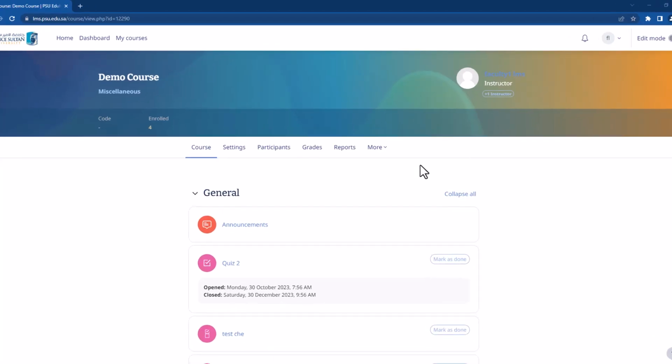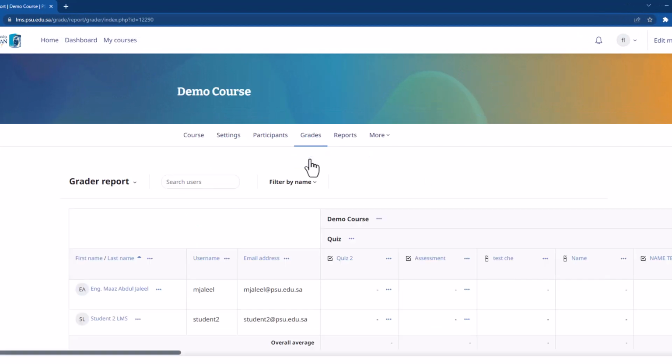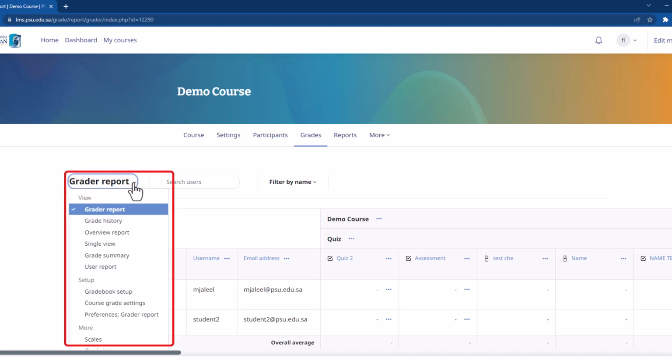Firstly, on your course page, click on the Grades tab. Next, on the Grades page, you will find a drop-down menu. Select Course Grade Settings from this menu.